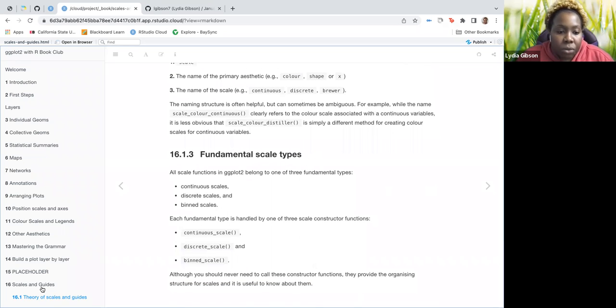Now 15.1.3, fundamental scale types. All scale functions in ggplot2 belong to one of three fundamental types: continuous scales, discrete scales, and bin scales. And each fundamental type is handled by one of the three scale constructor functions: continuous scale, discrete scale, and bin scale. And although you should never need to call these constructor functions, they provide the organizing structure for scales, and it is useful to know about them.